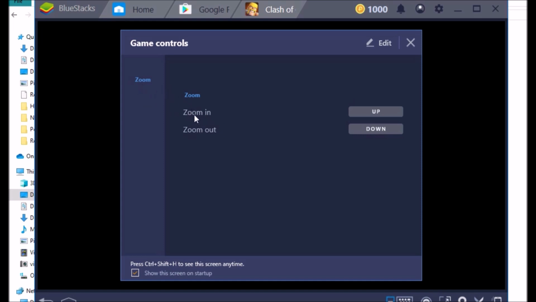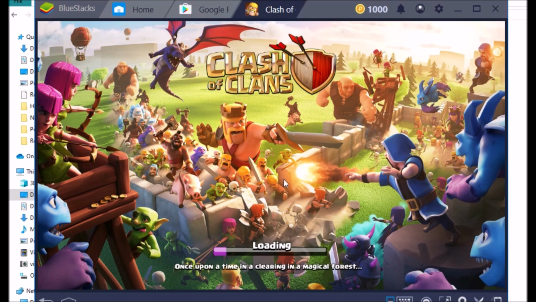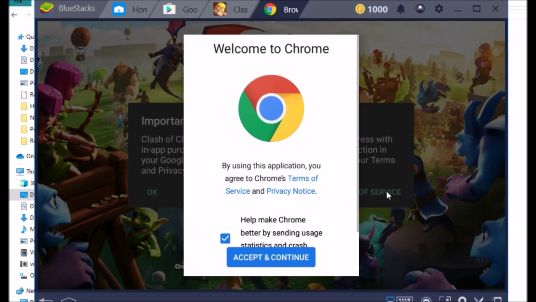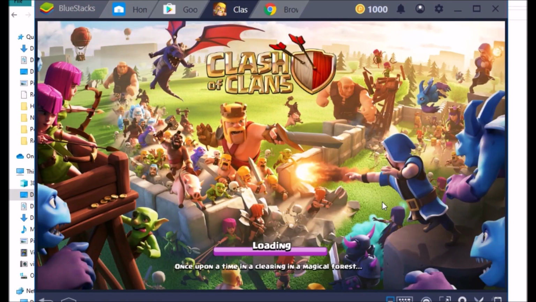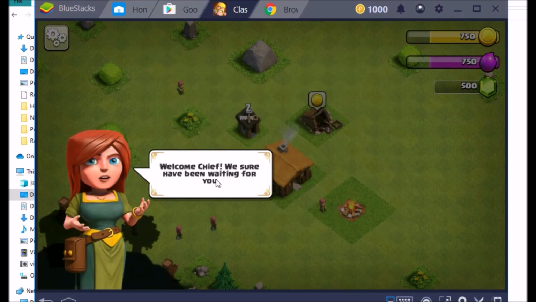It is asking for your controls, up and down, zoom in and zoom out. You may edit. See, it works exactly like your mobile phone. There is no difference at all. So any application, any game, you can play in your laptop easily without any trouble. See, I can play COC easily without any issues.